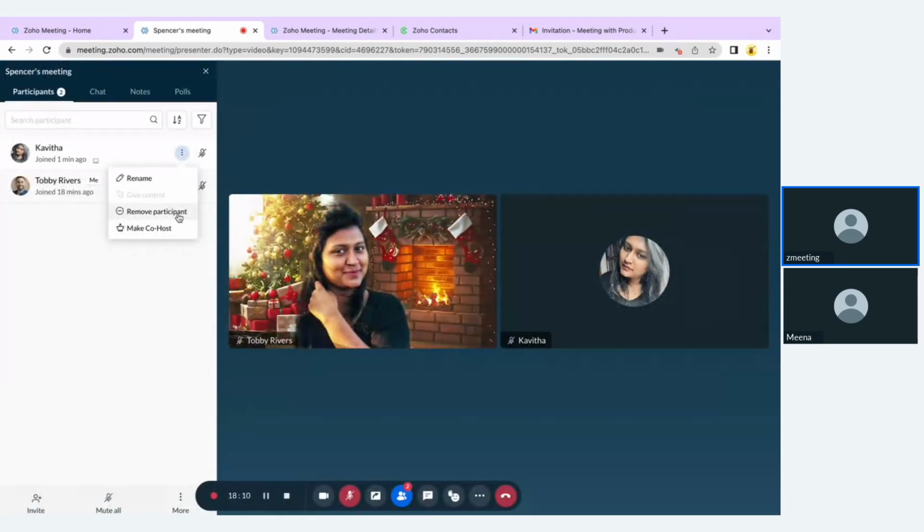Now we go for the third one, which is removing participants from the session when they are no longer part of your discussion. We also have an option of making a participant a co-host within the session itself. So if you have any other work or have to jump on to another meeting, you can quickly make any of your participants a co-host.